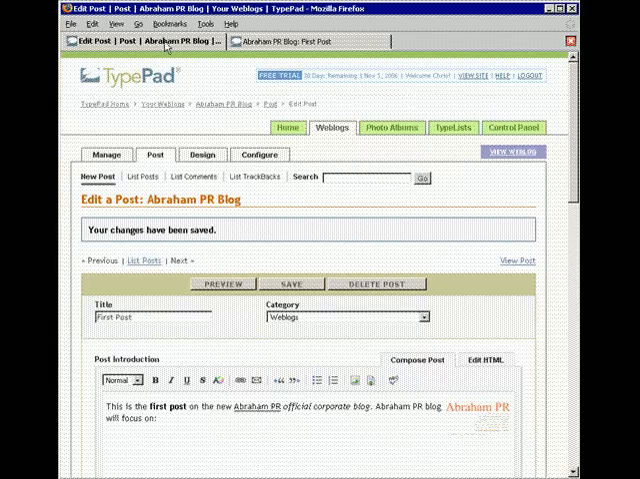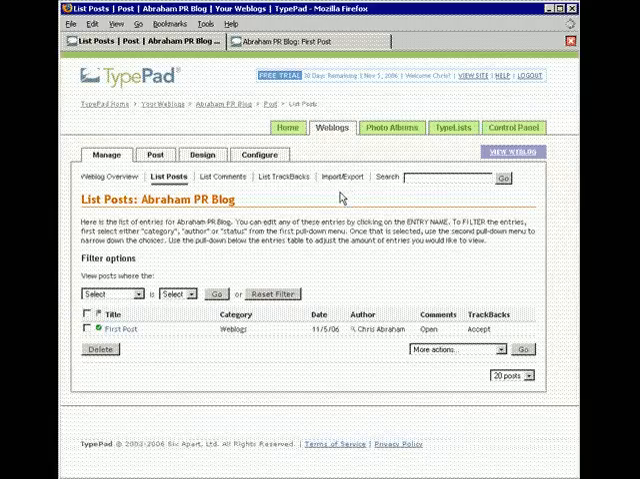So that was really simple. The next step is you might want to administrate those posts. Under posts, you can list them. First post, category weblogs, date 11/05/06, author Chris Abraham, comments open, trackbacks accept.